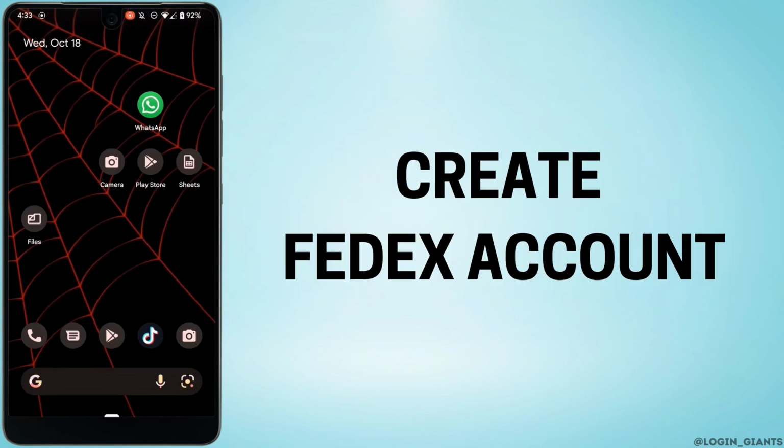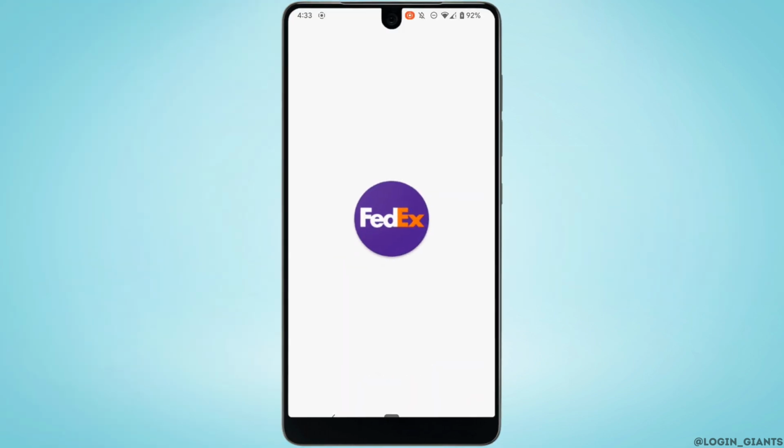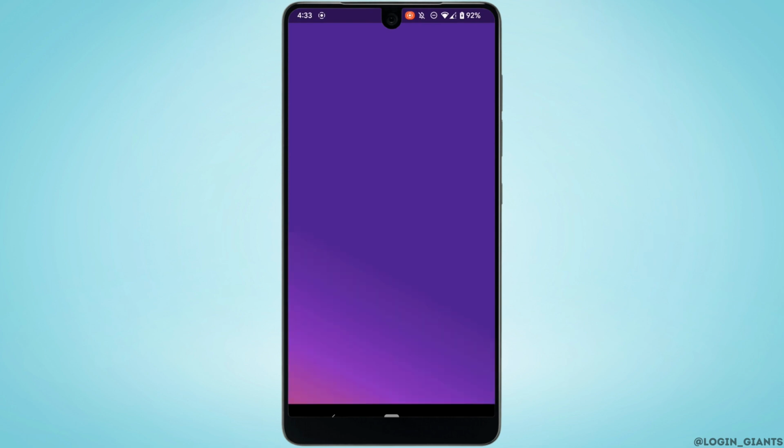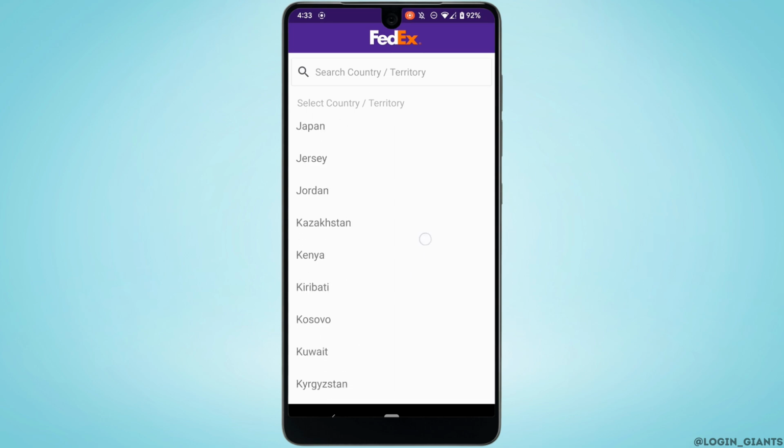How to create FedEx account. The very first thing you want to do is to head over to your application FedEx. Choose your specific country.